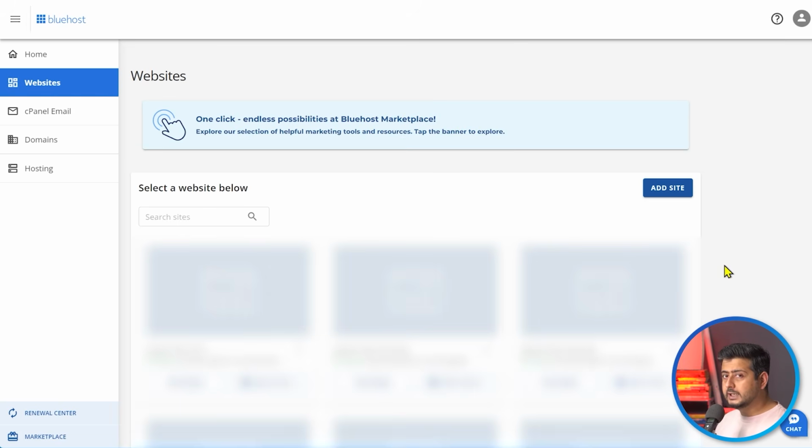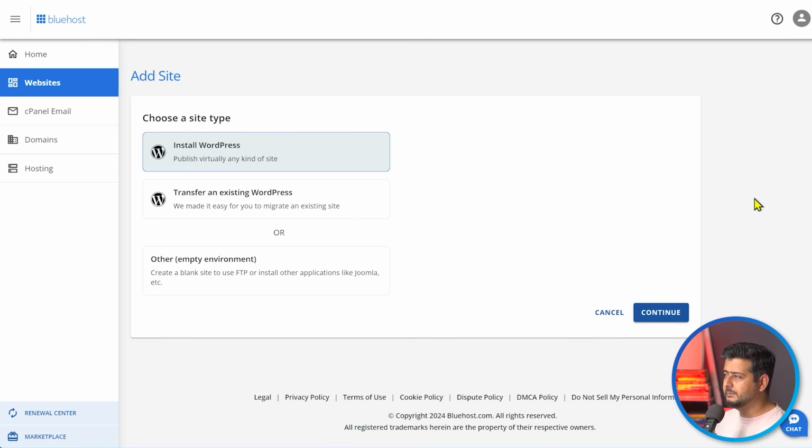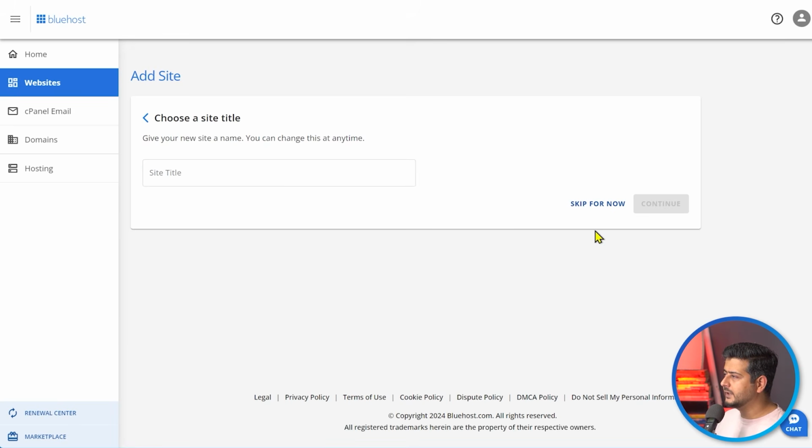So to start creating your website, you have to click this blue button here, and it might show up here on the screen for you. Just click this button called Add Site. And this is the first step. Install WordPress or transfer an existing site or other empty environment. We're going to choose WordPress and click Continue. And here you can choose a site title. The title doesn't matter here because you can obviously change it later. So I'll just type in Coffee Maker just to keep it simple, or you can even skip it for now.